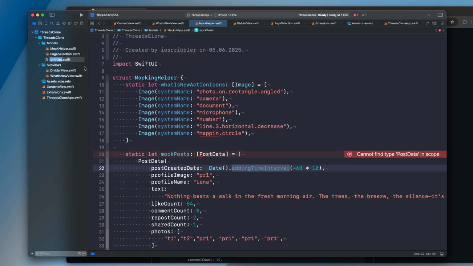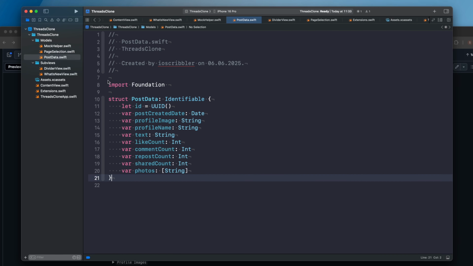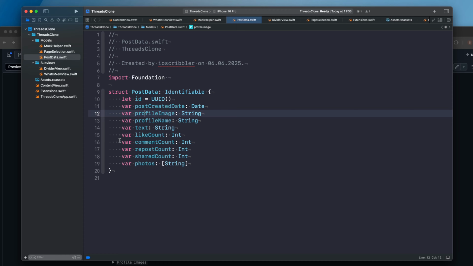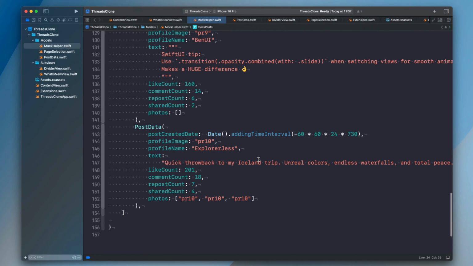As you'll notice, we don't have a post data model yet. Just like before, you can either copy it directly from the GitHub repo, or if you'd like a bit of practice, try writing it out yourself as an exercise. It's a simple model, but an essential step before we build out our list view.